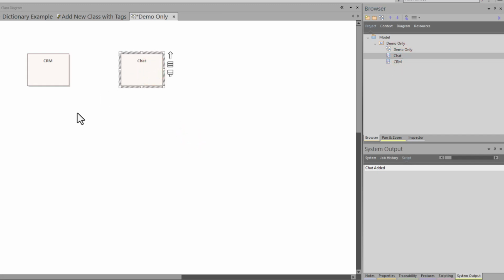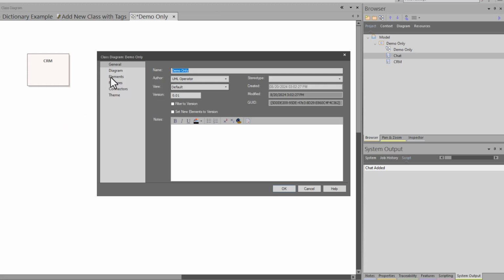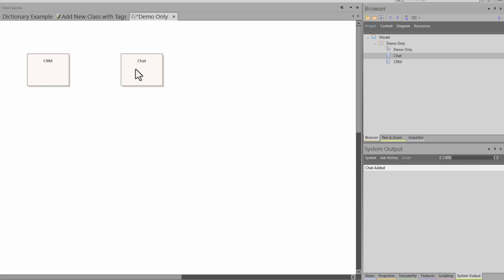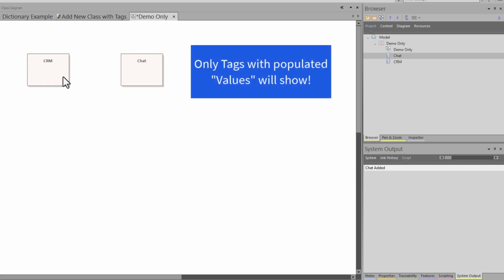Now let's do something else. Let's just double click in the diagram, go to elements. You've seen this in previous videos. We want to see the tags. Right now it's not checked. Everything else is checked. We want to see the tags. Let's hit OK. Well, there's no tag showing. We added the tag elements.